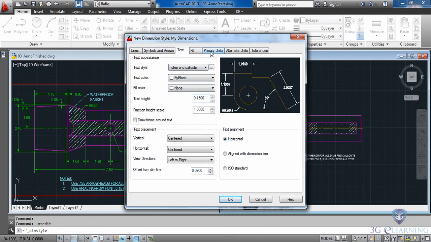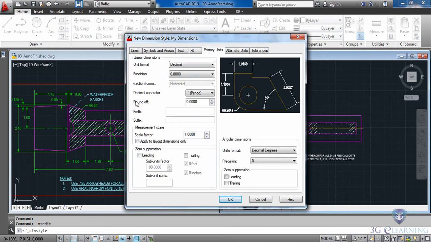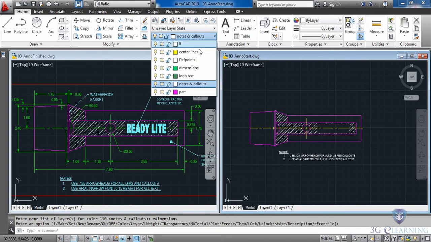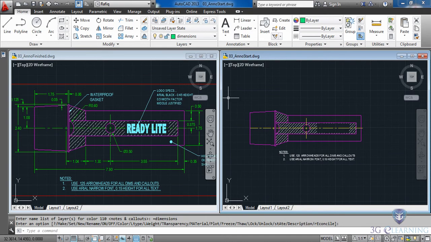Finally, I'm going to jump over to the Primary Units tab. If you look at the finished example, you can see the majority of these dimensions are up to 2 decimal spaces. So I'm going to open the Precision setting and I'll change this to 2. When I'm finished, I'll click OK. My dimension style is now current. I'll click Close. I'll then flip to the Dimensions layer and we can add some dimensions.